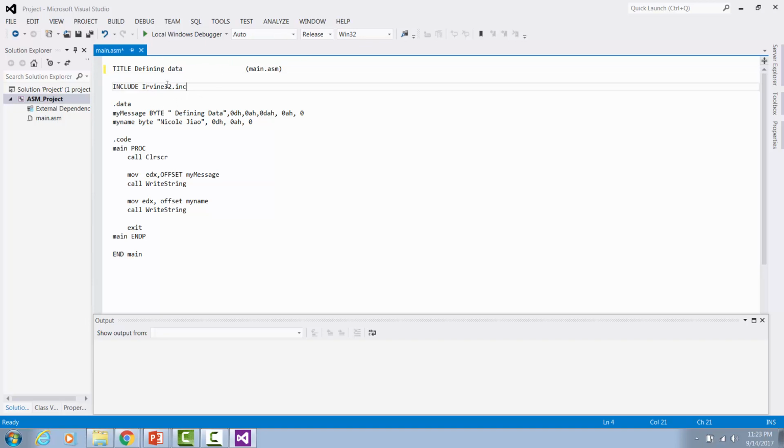This allows you to use the library functions from the author. The data directive allows us to declare variables. I have these two from the previous video, and I have my message as a string of bytes. I put my string inside the double quotes. I have used 0DH and 0AH. The first one gives me a carriage return, and the second one gives me a line feed. I end with a newline. I have my second string, my name, and I end with a newline.